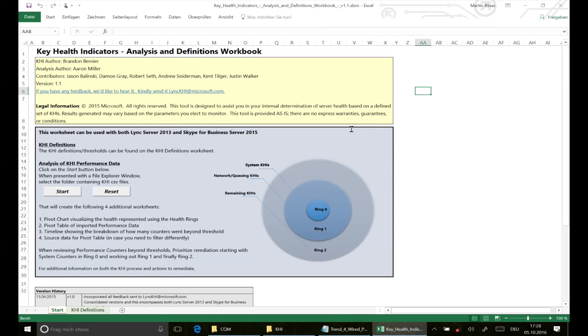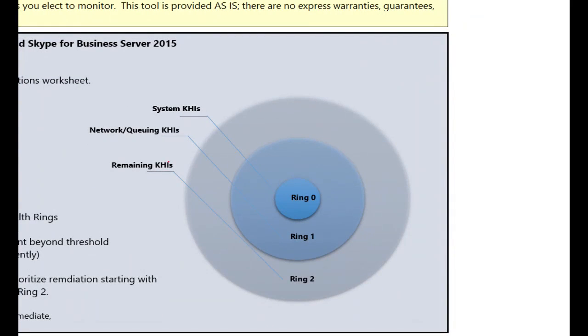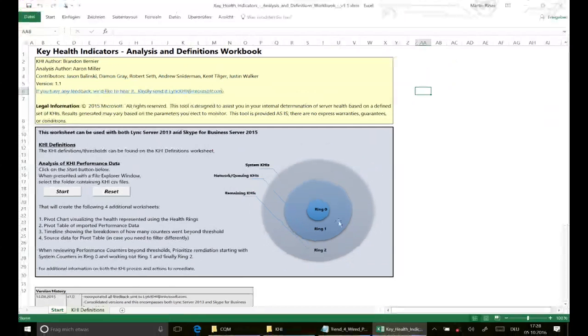And again, here's the concept of the rings. Let me maybe zoom in here a bit. Ring 0 is really the system KHIs, which is the core compute resources. We have ring 1, which is network and queuing, and ring 2 is then all the rest of the application counters. Again, make sure that the inner rings are remediated before you assess anything else.